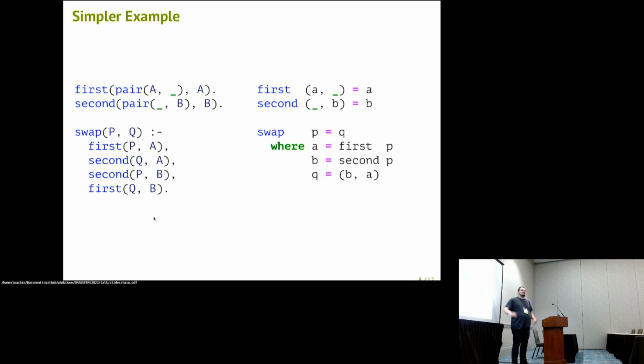So just to do something that we can finish in time, I also brought a simple example, namely a program that just swaps two arguments in a pair. Right? And so here's a Prolog program. It takes a pair and returns the first element, takes a pair, returns the second argument, takes a pair, swaps the arguments. And then there's a Haskell program that does exactly the same thing in exactly the same way.